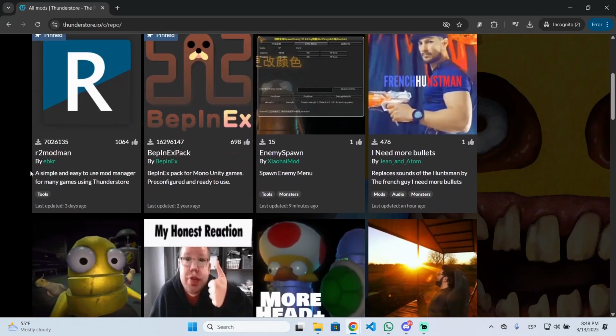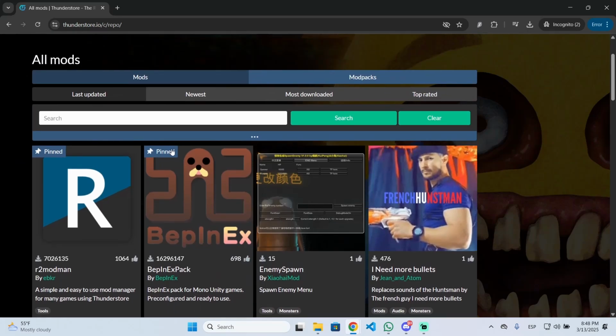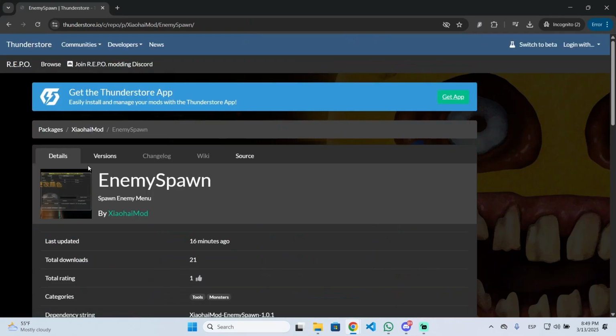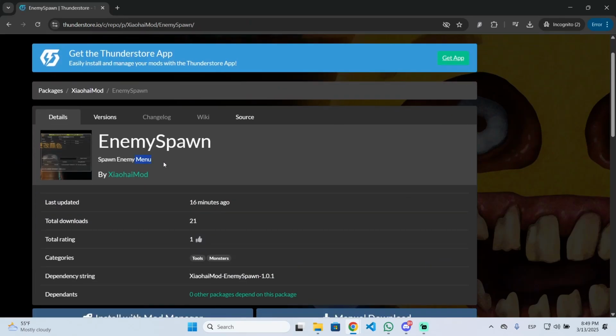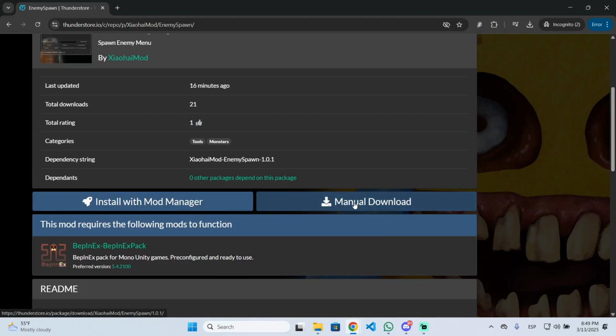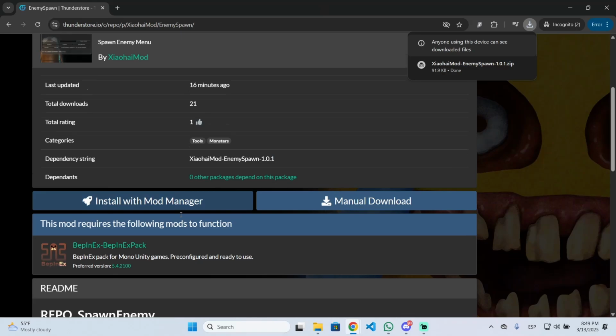So once you are here, you will see this mod, which is called enemy spawn. If you don't find it right here, you can search for enemy and it will appear. So just click it, and this is the mod that includes a menu to spawn enemies on R.E.P.O. So click on the manual download, so the mod will start downloading for free.